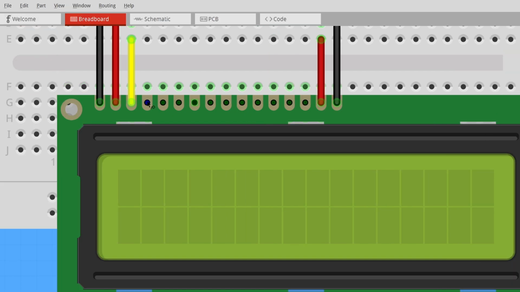Fourth is register select signal, and it is used to tell LCD how to process the data which was sent. It should process it like a command, like clear screen, or as data like text, some messages, and so on.